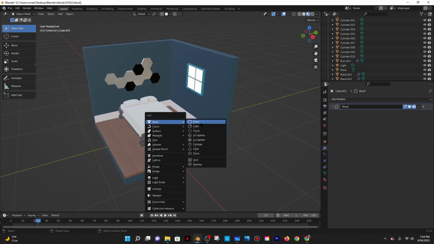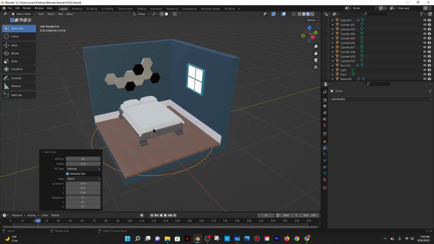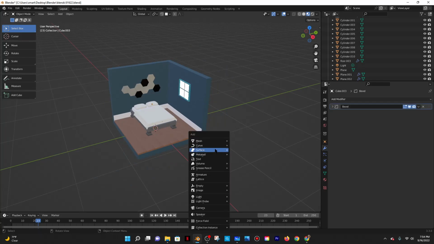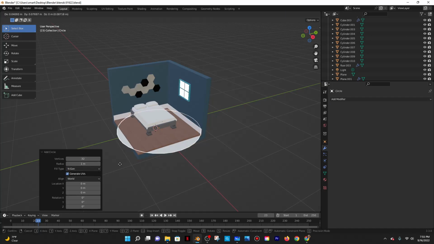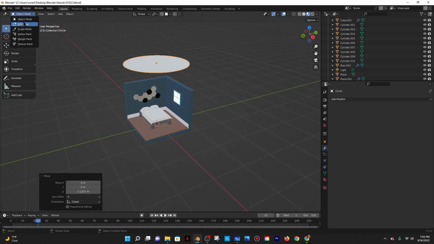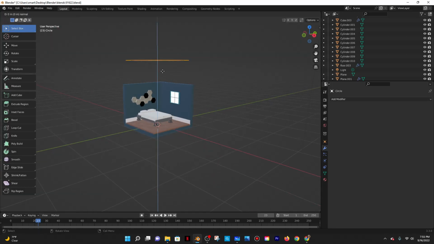I'll do the bedside table though. Shift A, and I'm not gonna do, I don't know, do I want to do a circle? I could do it. Let me just try doing it. So I could do Shift A, mesh, circle, and then fill type Ngon, G Z to bring it up, and then I can go into edit mode and just extrude, so E and then Z, right? So something like this would be good.